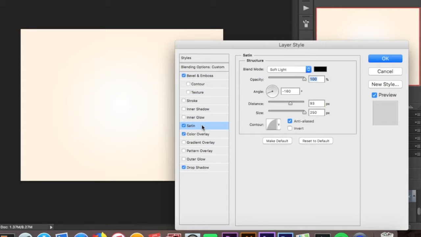Next, we're going to add a satin. Soft light for your blend mode and black for your color. 100% opacity. Negative 160-degree angle. 93 pixel distance. 250 pixel size, which is all the way at the end. Again, make sure anti-alias is checked off, and you have this lovely contour here selected, which is half round.